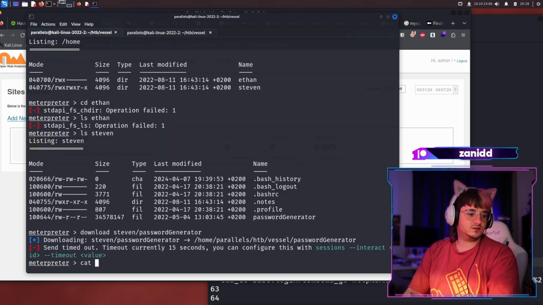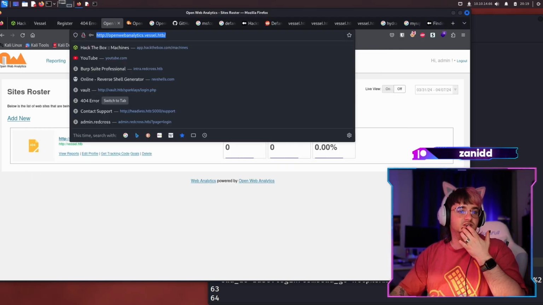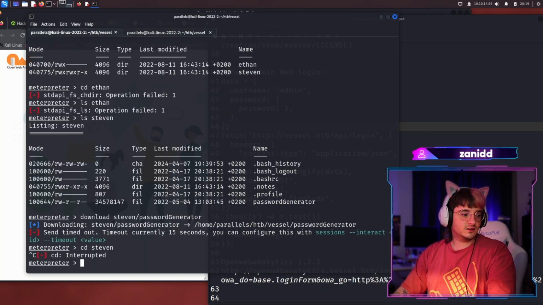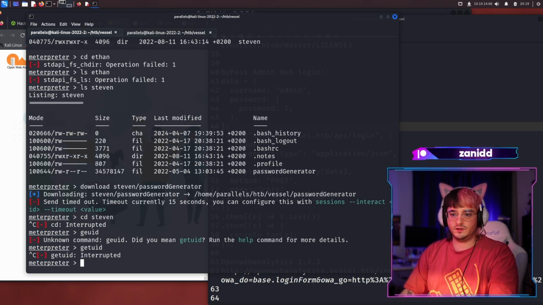Can I just download steven's password generator, and then we can take a look at it in a local folder. Timeout. All right, let's just... Can I cd into it instead? Did I break it by logging in? It almost seems like that, right? I've logged in and now my connection is broken. All right, you know what? Let's try it. getuid. Yes, something is fishy here.